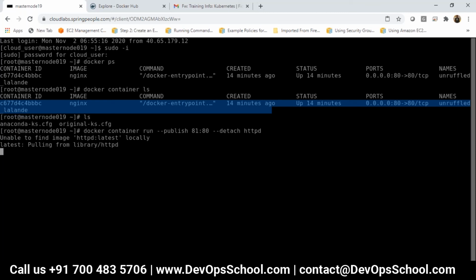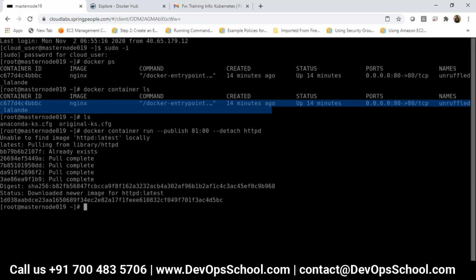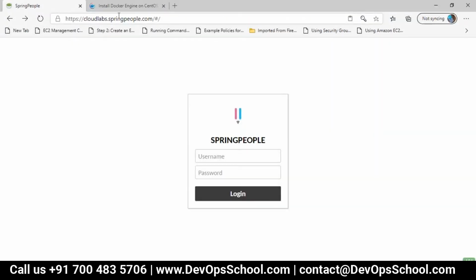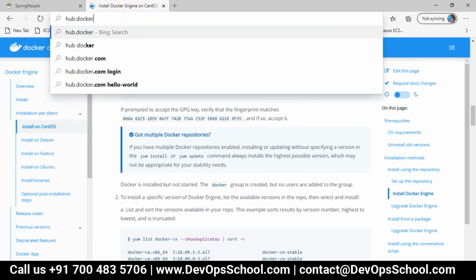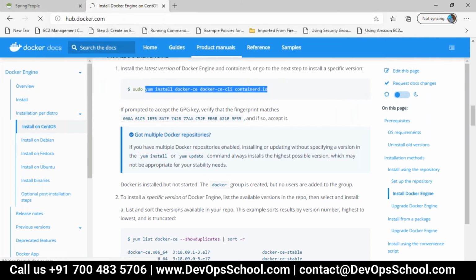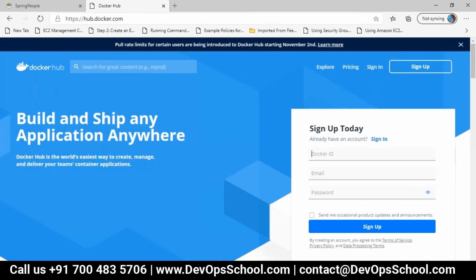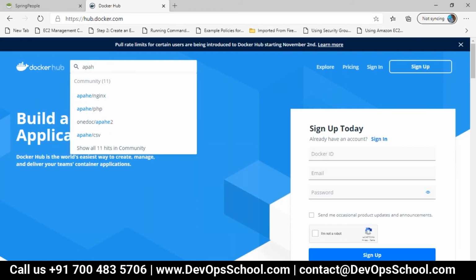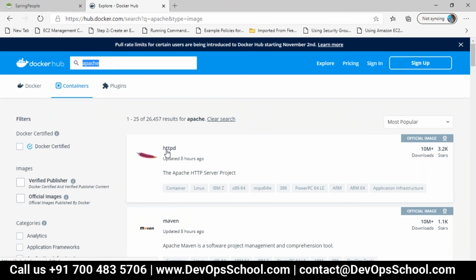In place of Nginx, put just HTTPD. How to verify it? As usual, go to hub.docker.com. These all are base images. For Apache, they will say the package name is HTTPD.